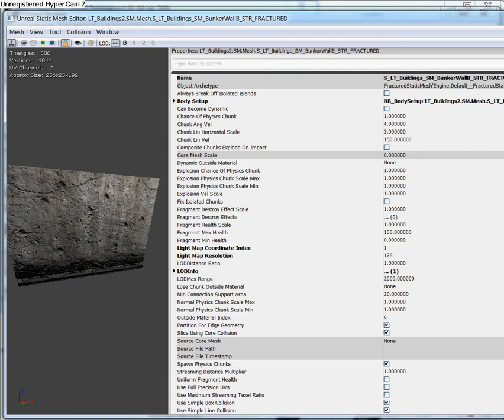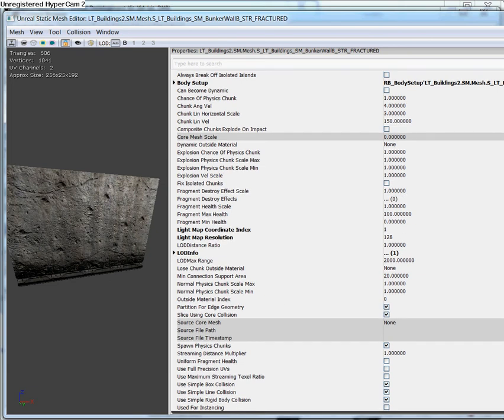Now, the important thing here is if you place this into the world as it is right now, it would work, but you wouldn't be able to go through it. So after you knock down the wall, you couldn't walk through it. So we're going to go down to use simple box collision. We're going to uncheck that. And the simple line collision, we're going to uncheck that as well. So now you can shoot through the wall and you can walk through it as well once it's down. Now, that'll all be good.